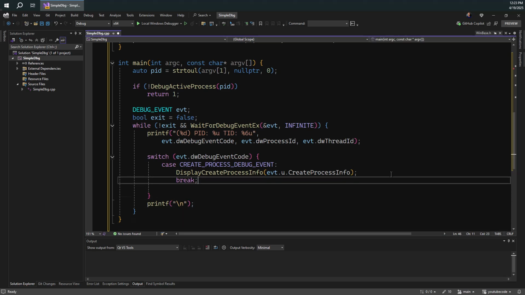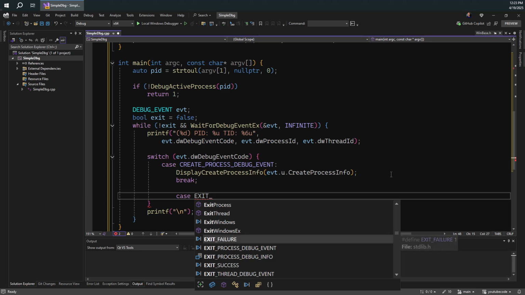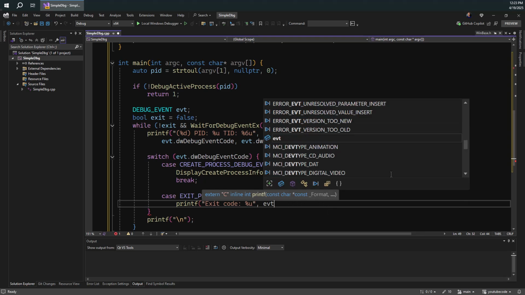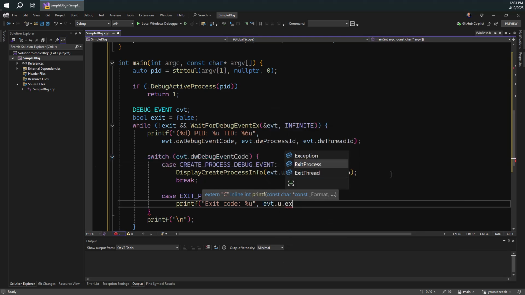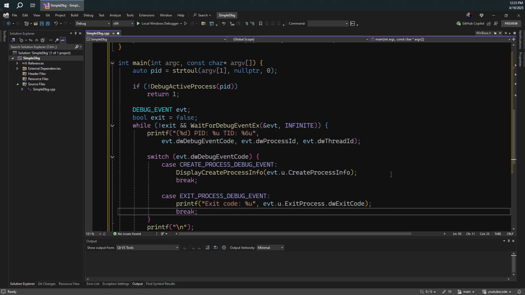So we have create process. What about the opposite? So we have exit process maybe. So we have the exit process event, and here, if we look at the actual structure, we just get the exit code. So let's just display this exit code while we're at it, and we can set the exit variable to true to break out of the loop. So I'm going to grab this evt.u, and there's exit process here, and the only detail is the exit code. So I'm going to just display that and break out. Okay, so that's kind of better.